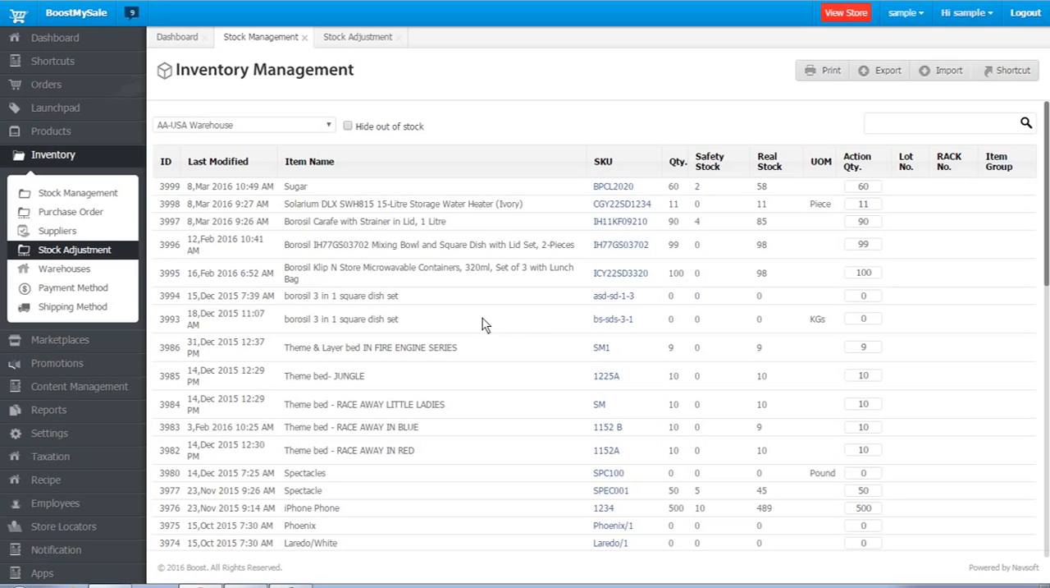The inventory management page shows all of your product stocks in the selected warehouse, along with the last stock adjustment date, product name, SKU, total available stock quantity, safety stock count, real stock, which is the total stock quantity minus safety stock and damaged items, and actionable stock count, which is used for stock adjustment, clearly demarcating the number of in-stock and out-of-stock items.